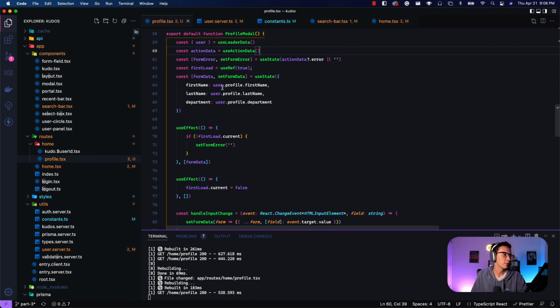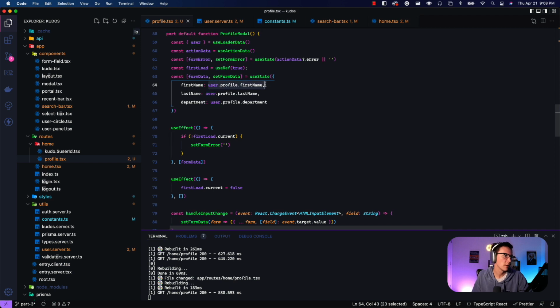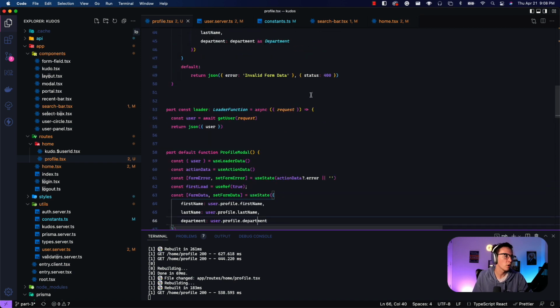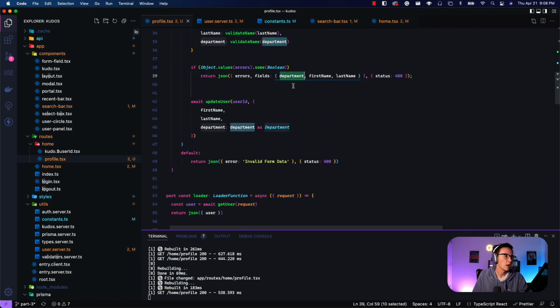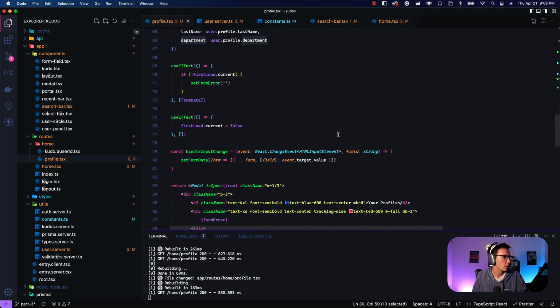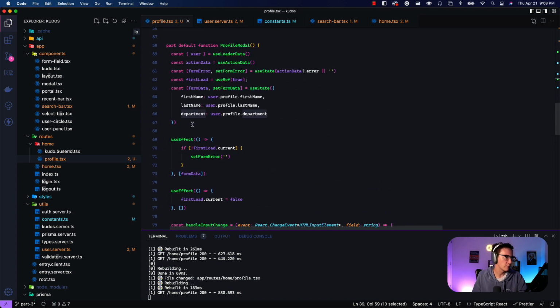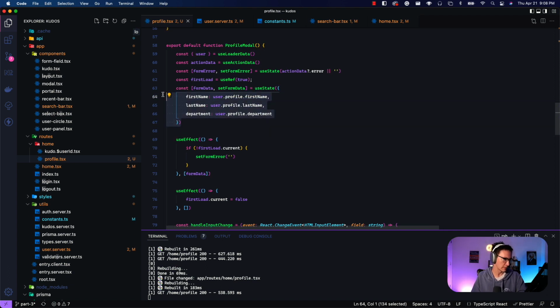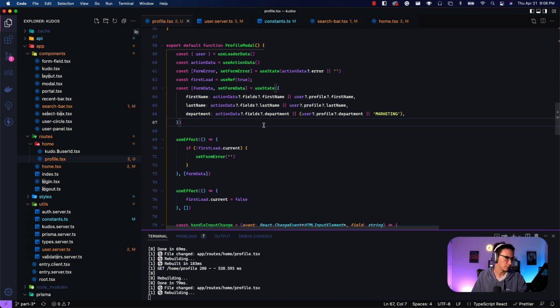Our form data right now defaults to the user's information, but we're also passing back fields if there was an error so that we can repopulate the field with whatever the user had changed but was unsuccessful. So let's go ahead and default to that value actually, and if there were no errors, then we can go back and default to the user. And I'll go ahead and paste what that would look like in here.